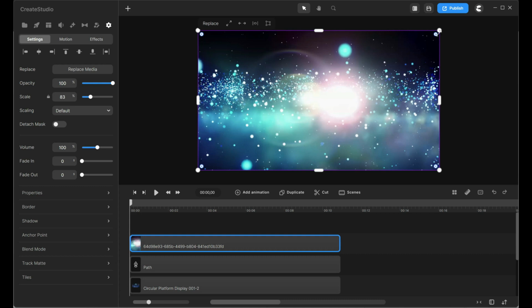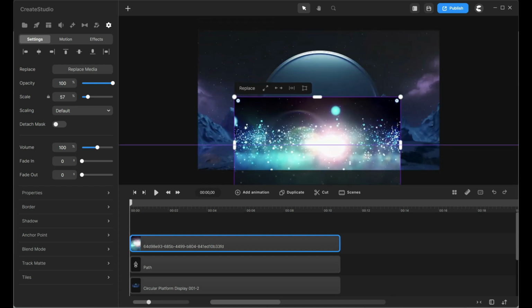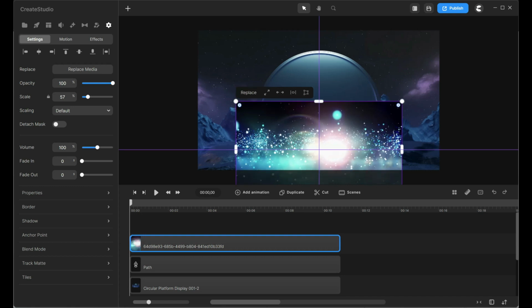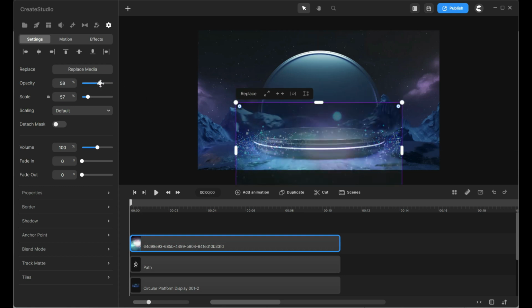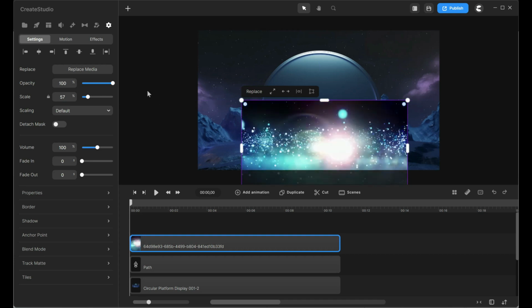Now, resize the light video by dragging the corners. Then, move it to the area where you want to place the light. You can adjust the opacity of the video to see where you want to place it, but remember to set the opacity back to 100 once you're finished.